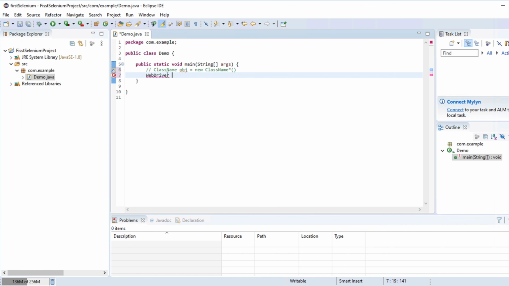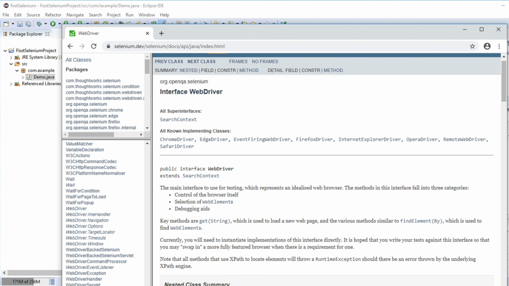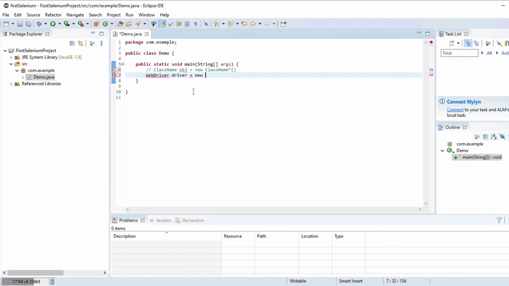Okay, so we want to create a driver object like WebDriver. Then just type driver, the object name, and then we have to use the new keyword. And then we want to create a driver of Chrome driver. So we can copy it here, or we can type it here. So I'm typing Chrome driver. Using this line, it will create an object of Chrome driver, but we are getting some error or warning.